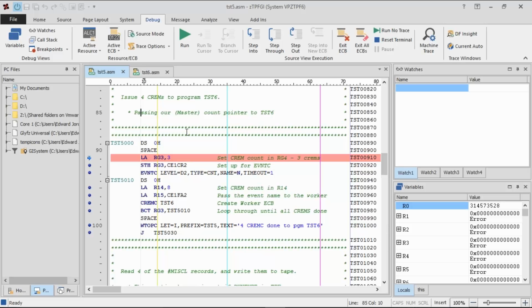Regarding these views down here that we can see, obviously, let's start with the gutter over here. The blue dots show you where you can set breakpoints. You just click to set, click to remove.